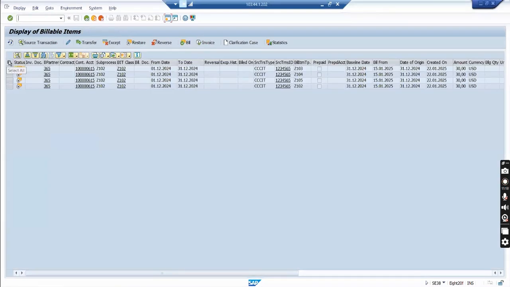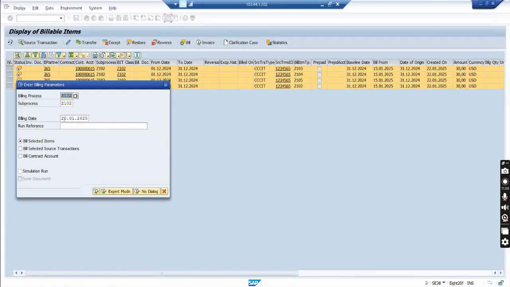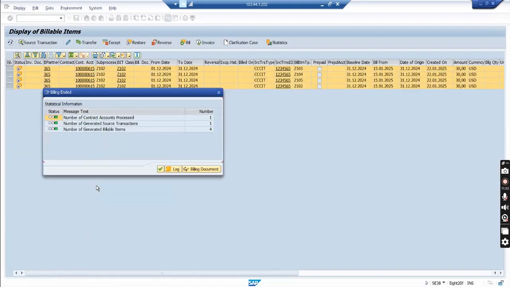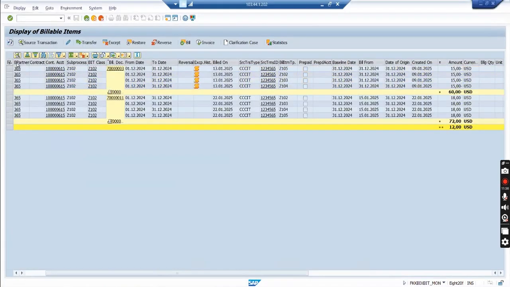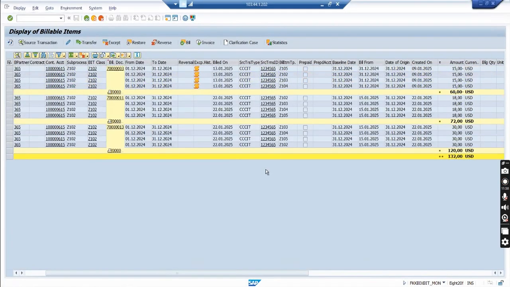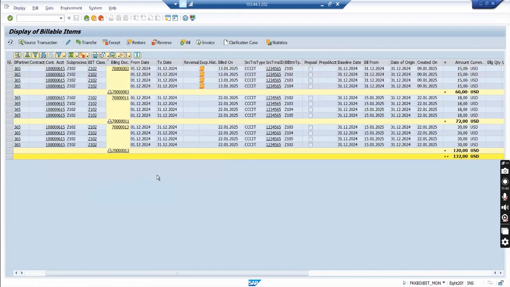We are not changing the source transaction ID anytime once we are posting. We should, but I'm not changing. Yes, we should. So billing, okay, today's date. Now here I'll refresh. I'll have three items which are billed but not invoiced, and let's run invoicing for these three.